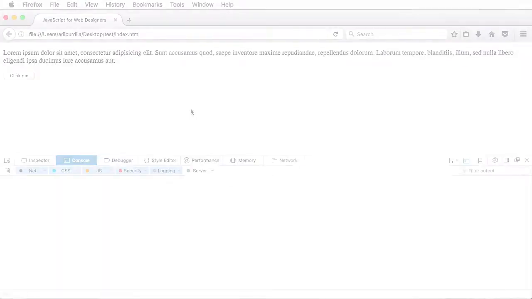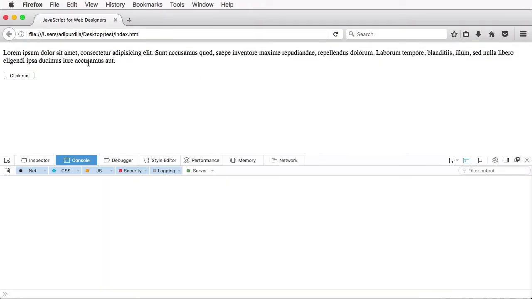Now, the list of events is like a mile long, and we're not going to go through all of them. Instead, we're just going to pick 4, which are probably the ones that you're going to be using the most, and I'm going to show you how to listen to these events and how to react to them. And there are 2 ways you can listen to them, either in HTML inline or in JavaScript with addEventListener.